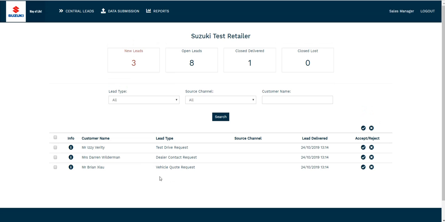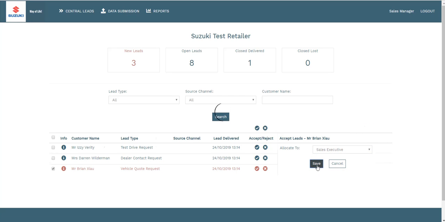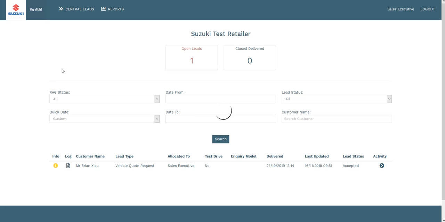The next one is a vehicle quote request. So this one I will push this through to closed lost. Okay, so I'm going to accept that lead, and I'm going to allocate that to the sales executive. So just refreshing the page.